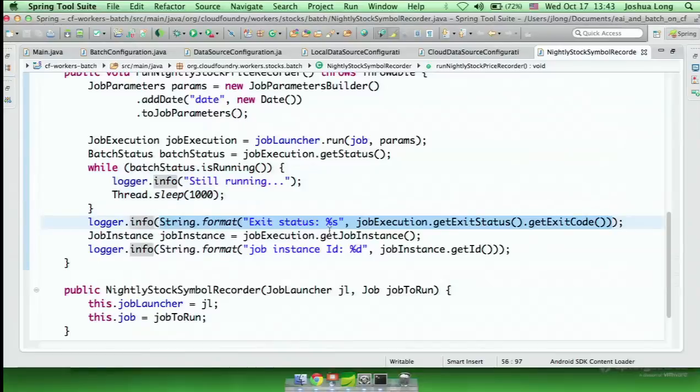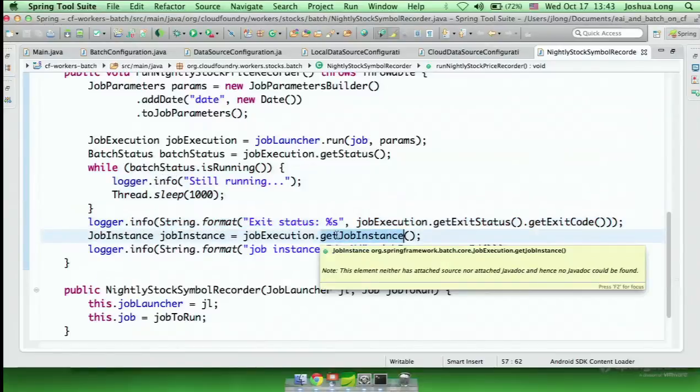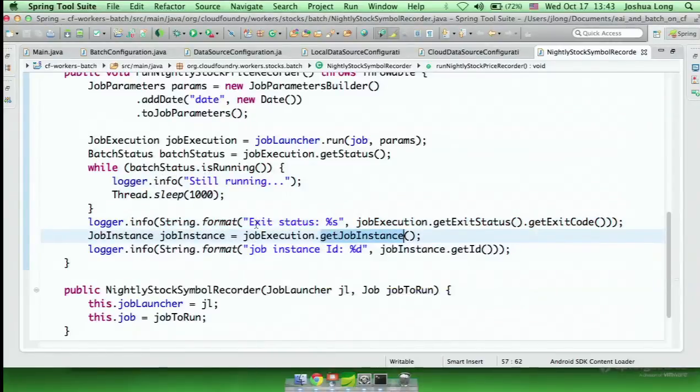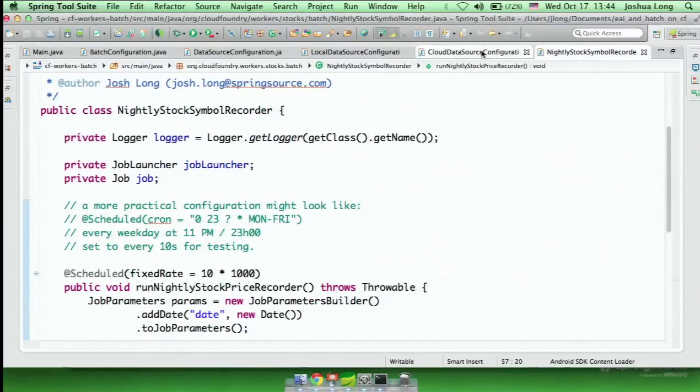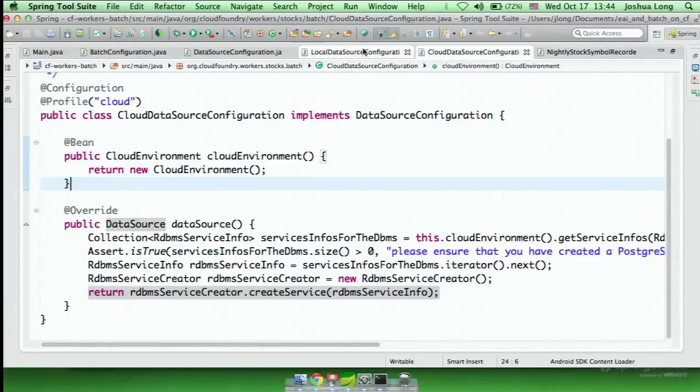So good. And then when you're done, you can say, hey, how'd things go? If it's still running, sleep. And then when you're done, you get the status, the exit code, all that, and you can say, give me information about the job instance and the ID and all that stuff. So okay, that's my little container class. It's the one that's going to control everything here. Let's see, going back here.